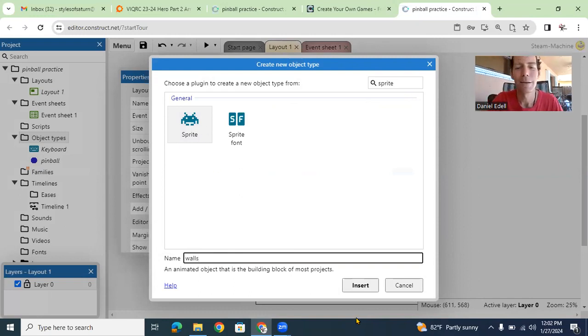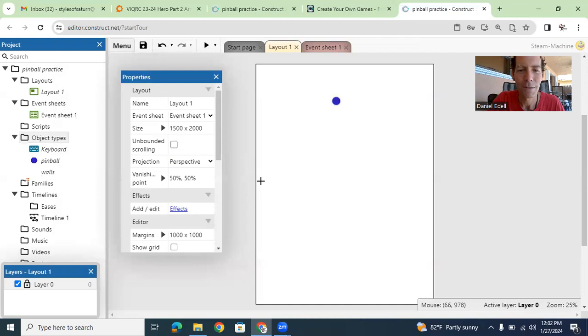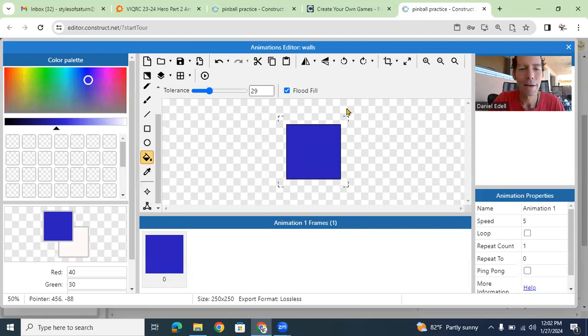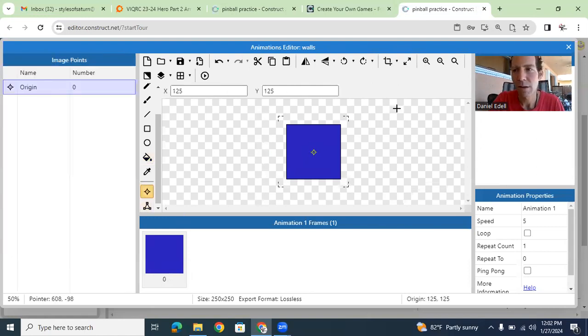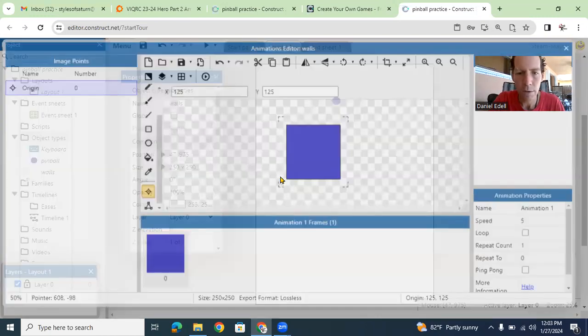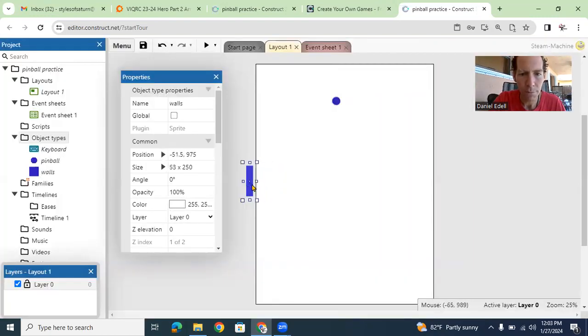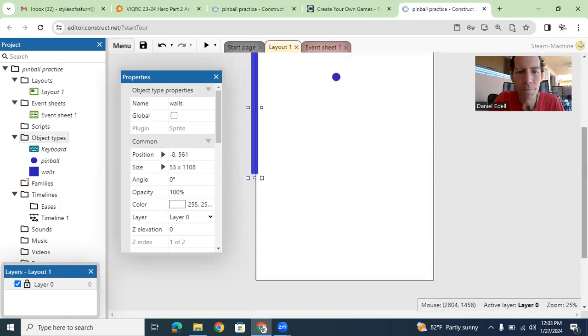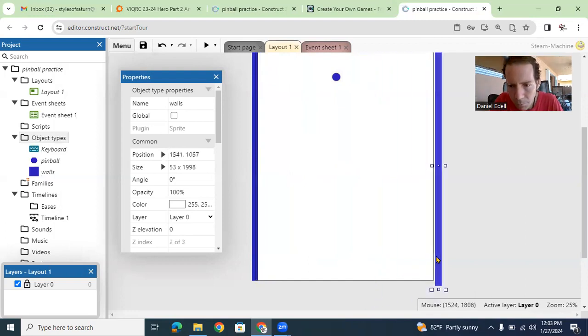Put walls for the spray. And for walls, just like we've been doing in other games, you just fill it in. Yeah, that's fine. Leave it like that, and we can stretch it out. This will have physics, and we're gonna put immovable. So you could put it like that. I hit control and move it over.